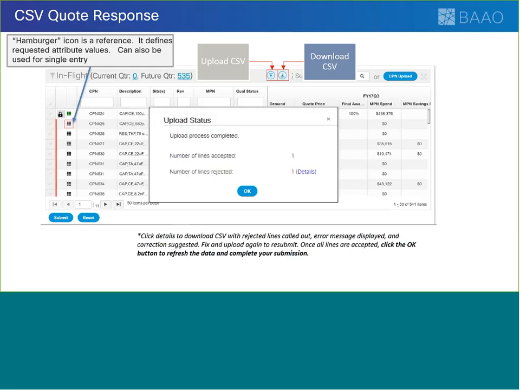Finally, as you can see in this slide, after you upload a CSV file, you'll receive a dialog box indicating your accepted items and rejected items. If you have any rejected items, click the hyperlink and you'll receive a CSV error file. It'll show you which items have been rejected and why they were rejected. You can fix those issues and simply re-upload using the error file. There's no need to retrieve an additional file.